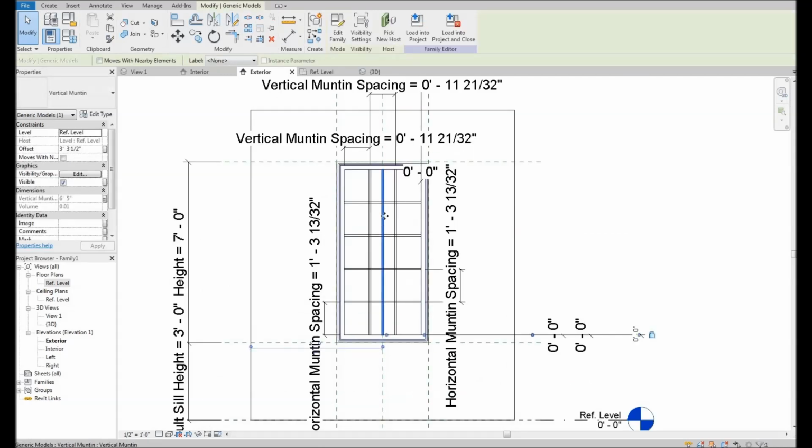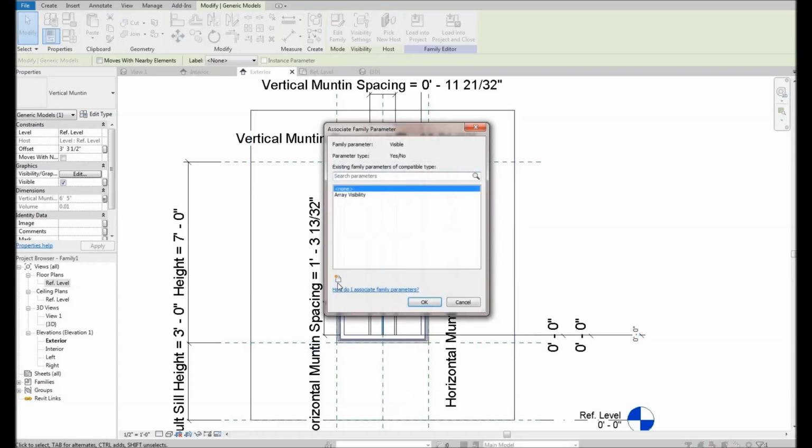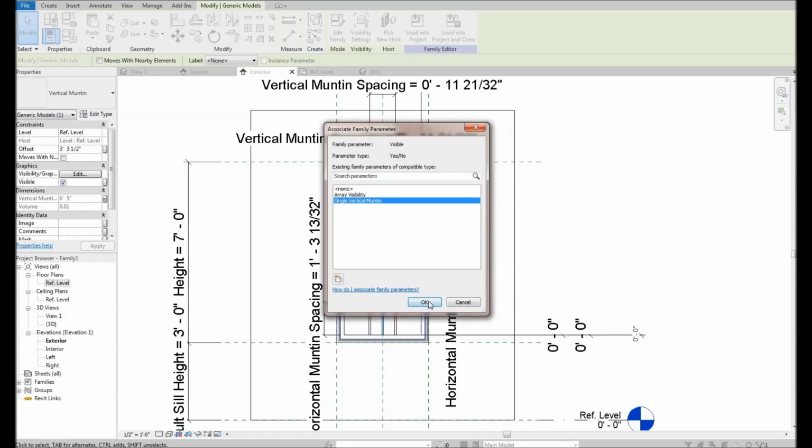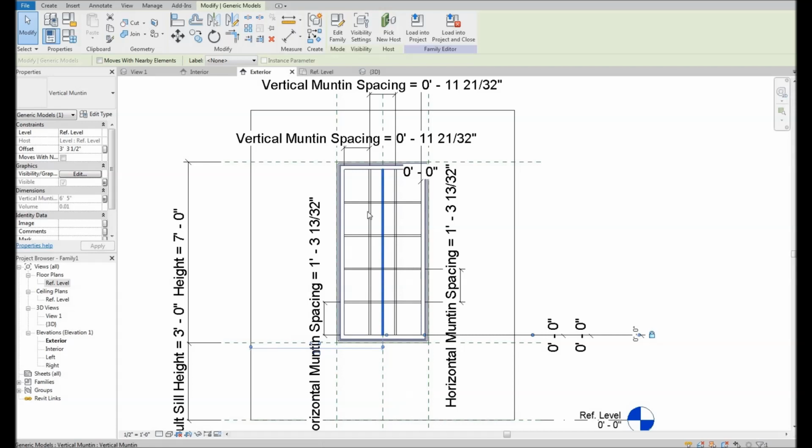So this is going to behave separate from our array. And I'm going to throw a visibility parameter on this. So that's the array visibility. This is going to be single vertical muntin. And we'll make that an instance. And we're going to throw that under visibility. We'll say okay. So I can turn the visibility of the vertical muntin on, and I can turn the visibility of the array on and off.